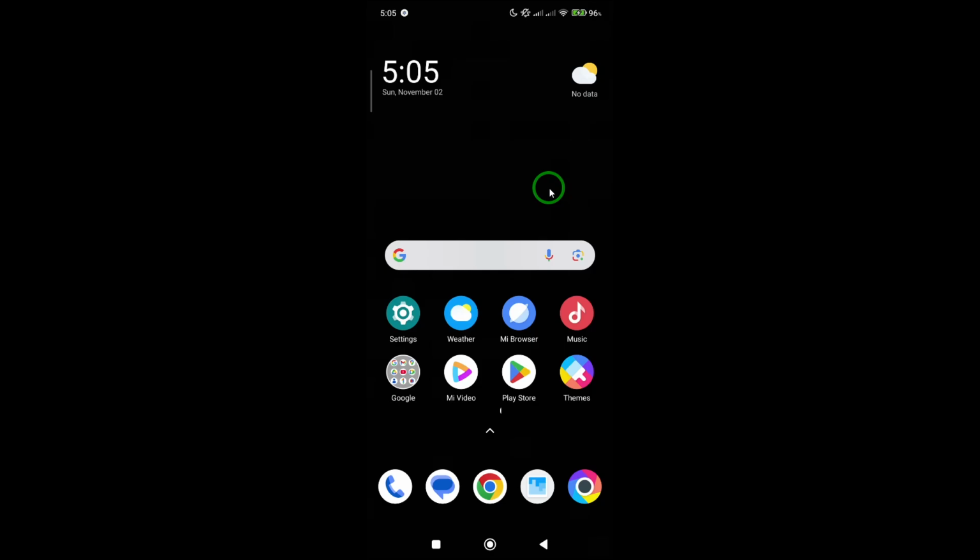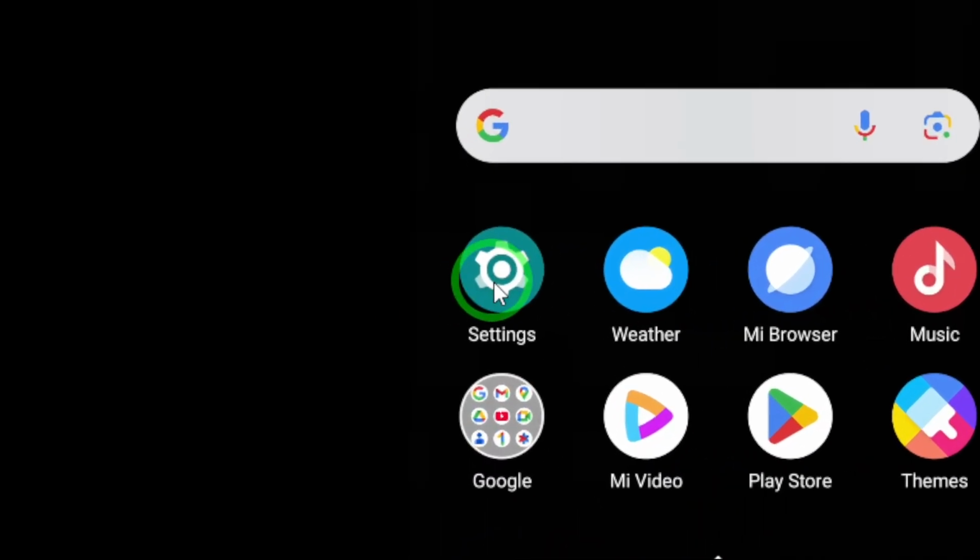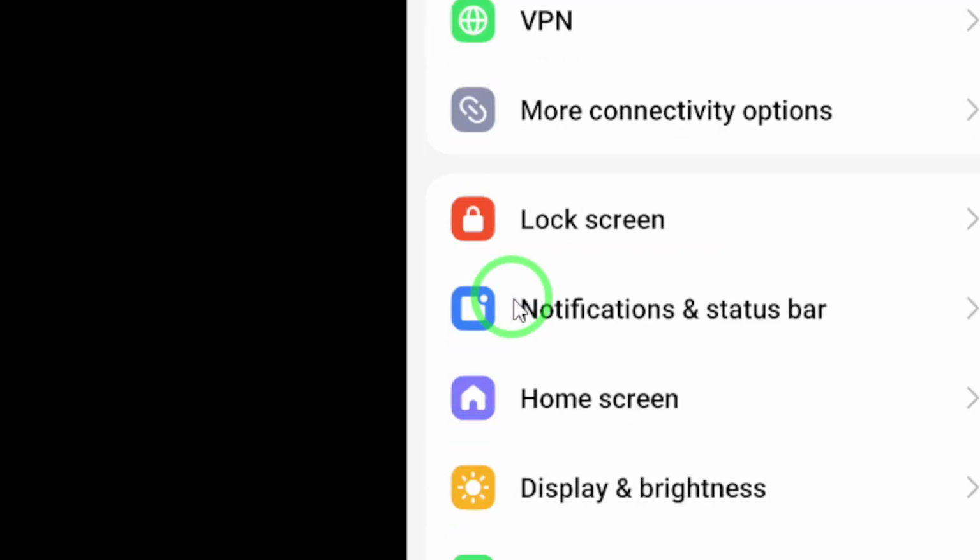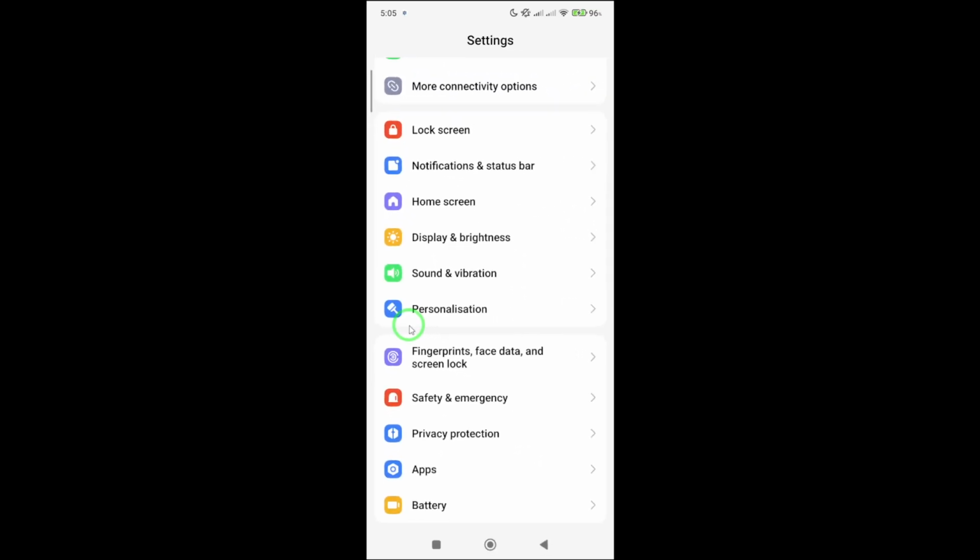Let's get started. First, unlock your phone and open your Settings app. Every phone has a slightly different layout, but don't worry, the steps are simple and nearly identical across all devices. Once you're in Settings, scroll down and find Apps, or sometimes App Management, depending on your phone model. Tap it to open your list of installed apps.